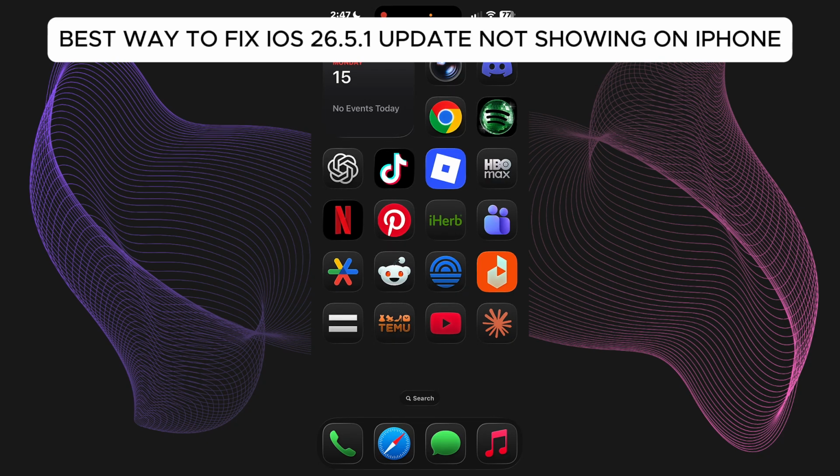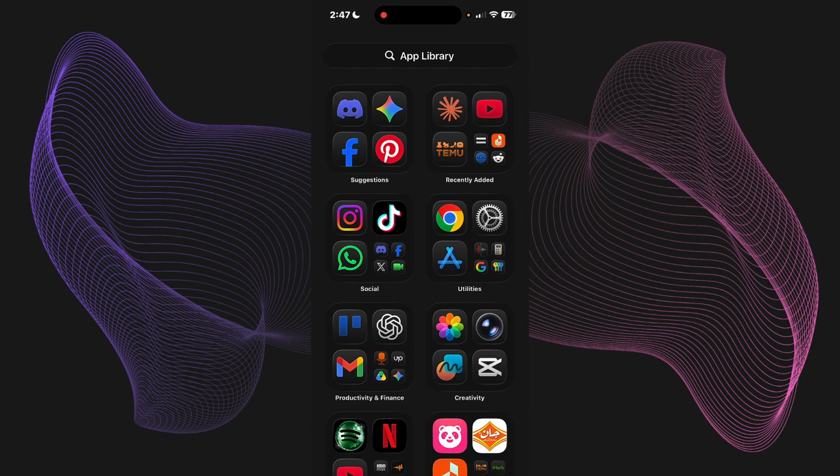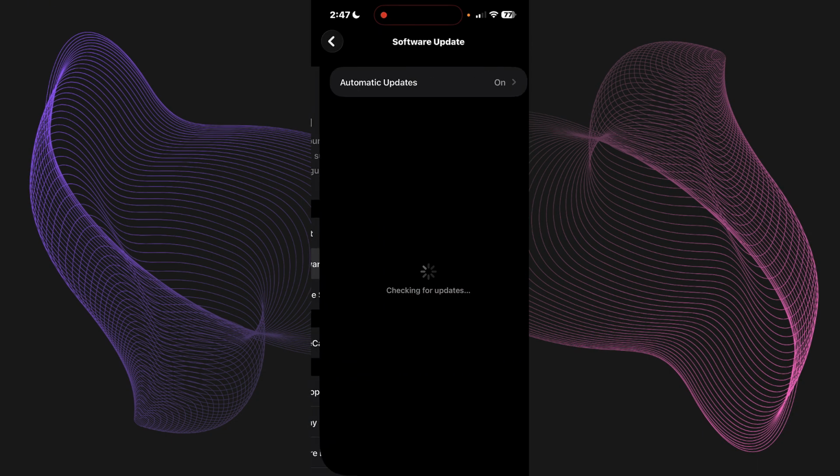Alright guys, if your iOS 26.5.1 update is not showing, I'm going to show you exactly how you can easily fix this. It's very easy to fix. Just go to your settings, then go to General and then Software Update, and check if it's appearing after checking for updates. But if it's not showing, I'm going to show you some ways you can fix it.